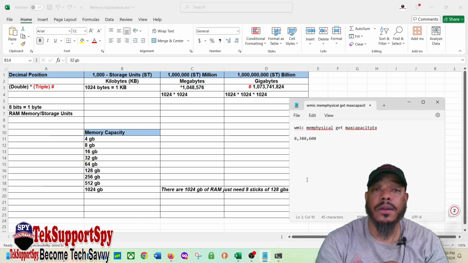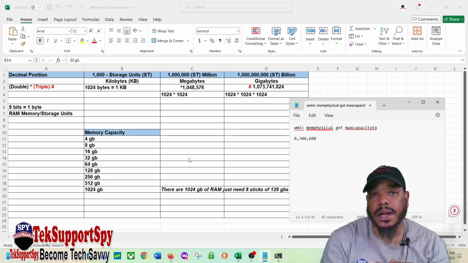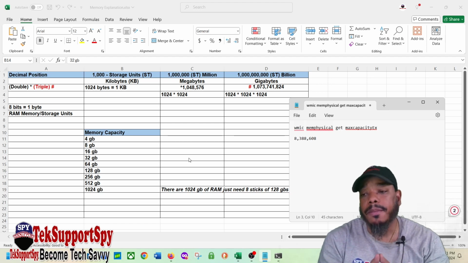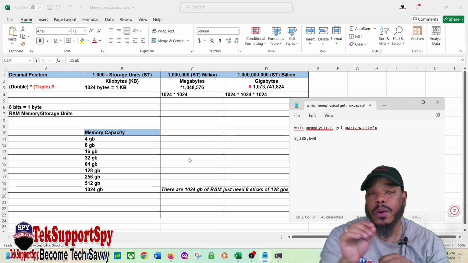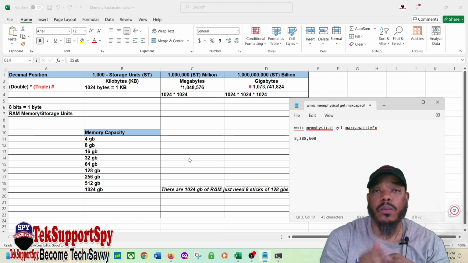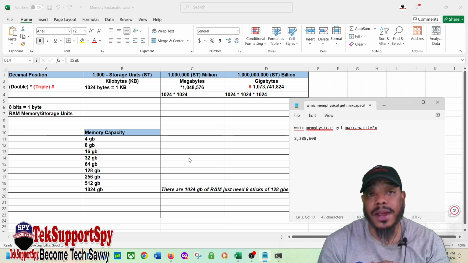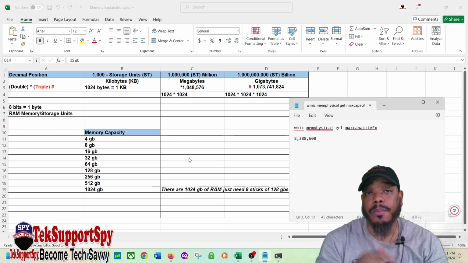So understand this chart here. I'll have a little bit of this memory capacity chart in the description as well. But play around with this command. Copy this command into your Windows PowerShell or your terminal admin and see what maximum RAM capacity your computer can handle. And then go upgrade. Go upgrade your computer to that RAM so you can have the best performance out of that PC.